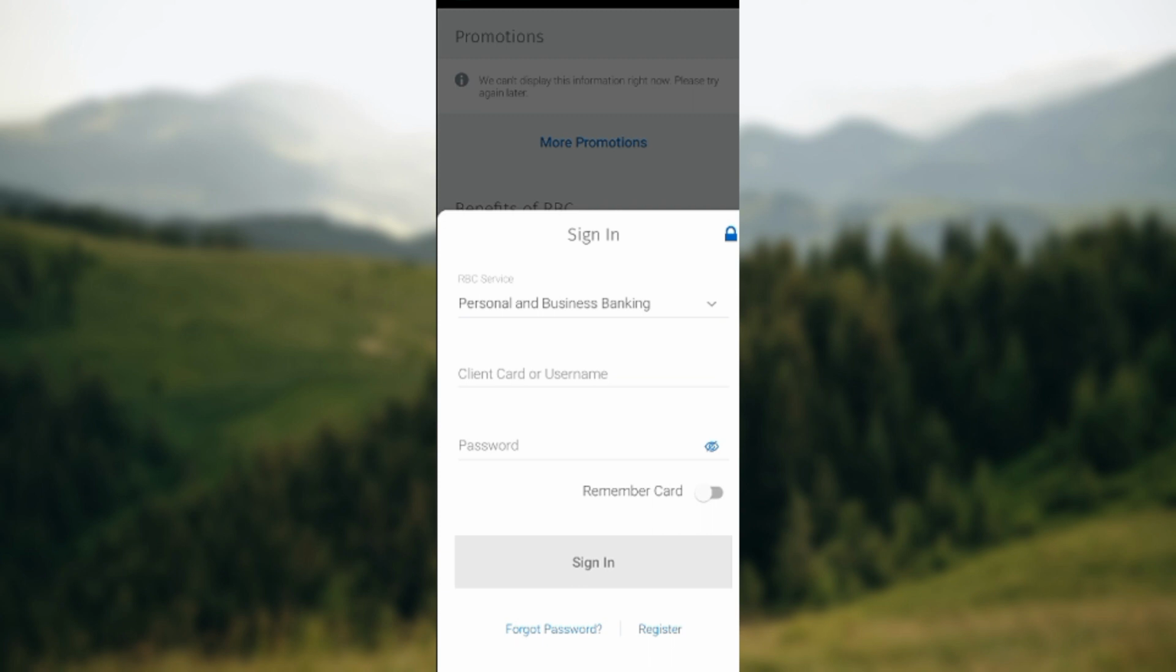So you can do this for all of the accounts that you have on Royal Bank of Canada. So ensure you have the mobile app installed, open up the mobile app, sign in, select the more menu, and select statements, select the account, and then you'll see the statement.